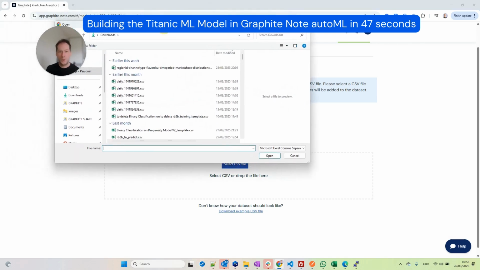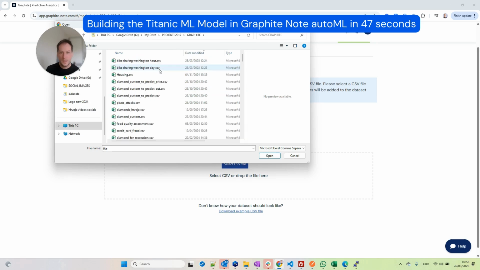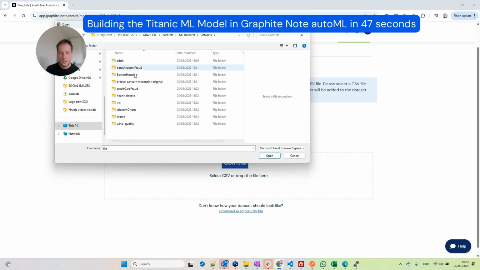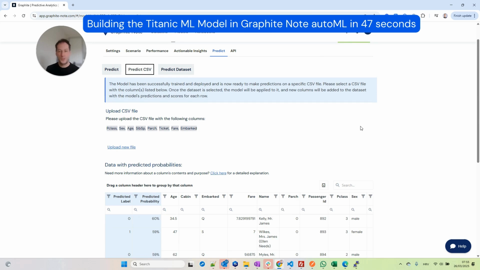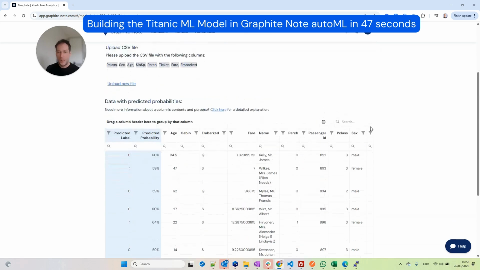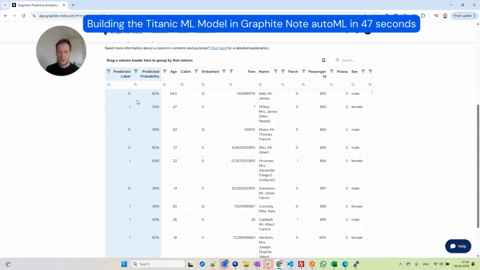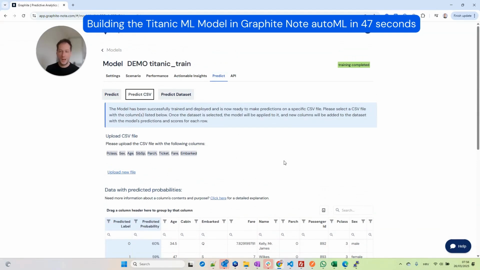So these are the rows: Titanic, Graphite datasets, ML datasets, Titanic test. So these are the rows that were not seen during the training. So these are the new passengers for the model. And I just uploaded this CSV file, and I predicted for every row, every passenger, the probability that this person is most likely not going to survive with this probability, this person is going to survive with this probability, and so on. So you can do that again for every business problem that you have after you train a machine learning model.